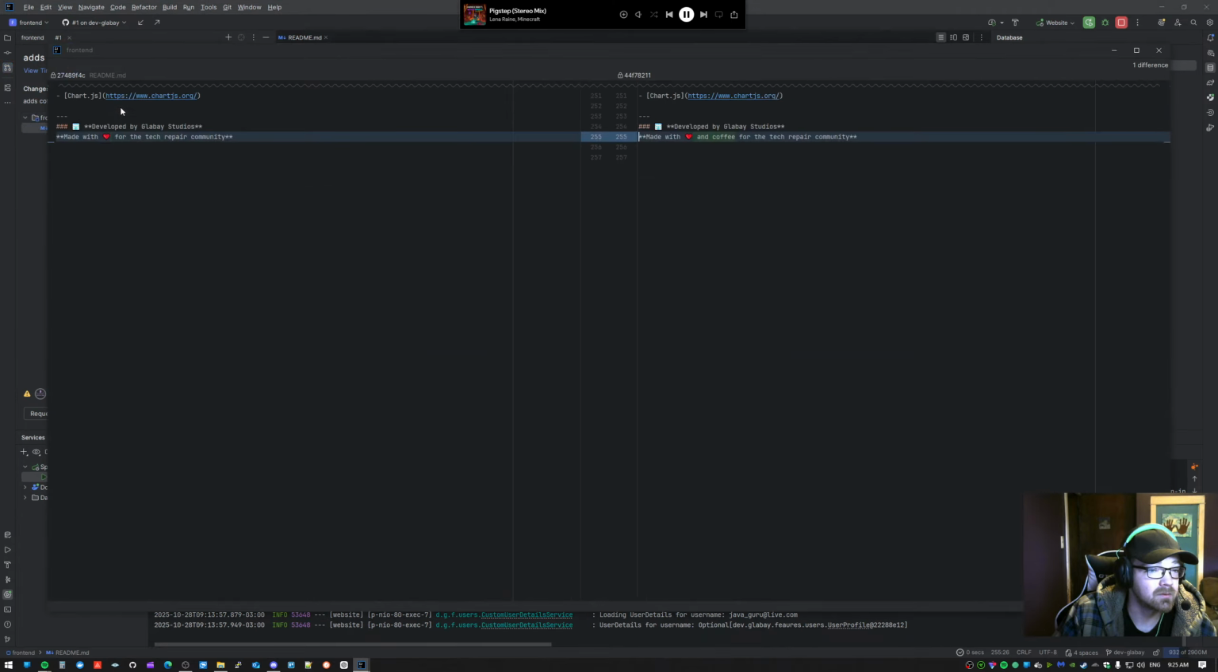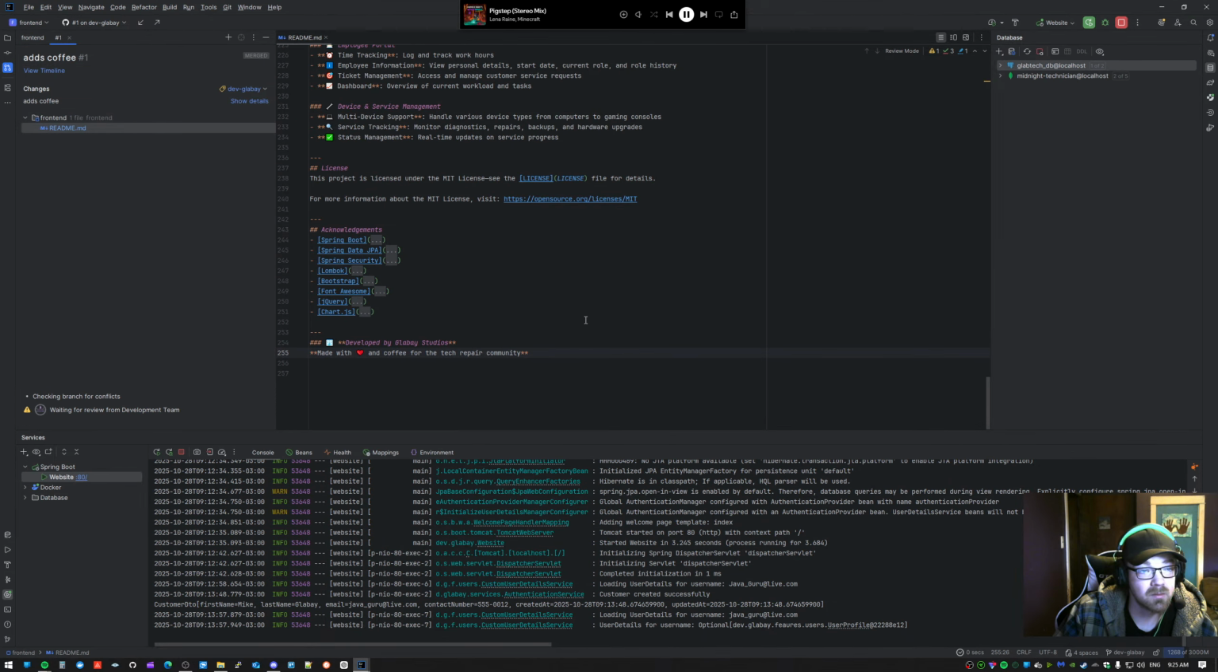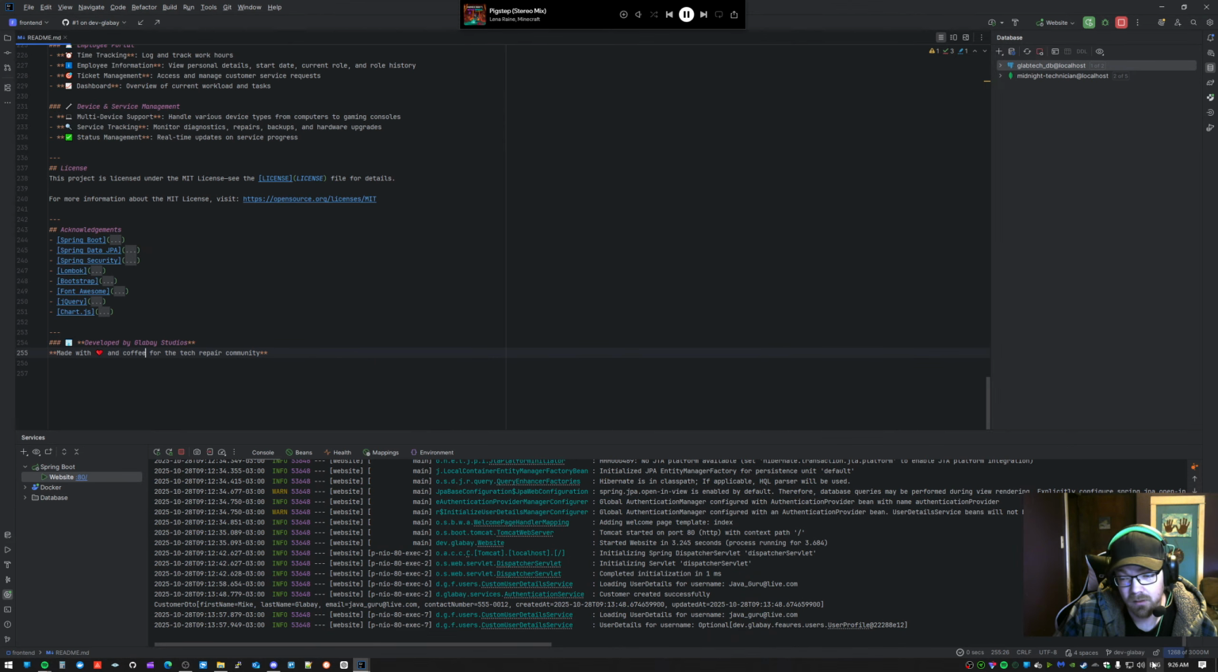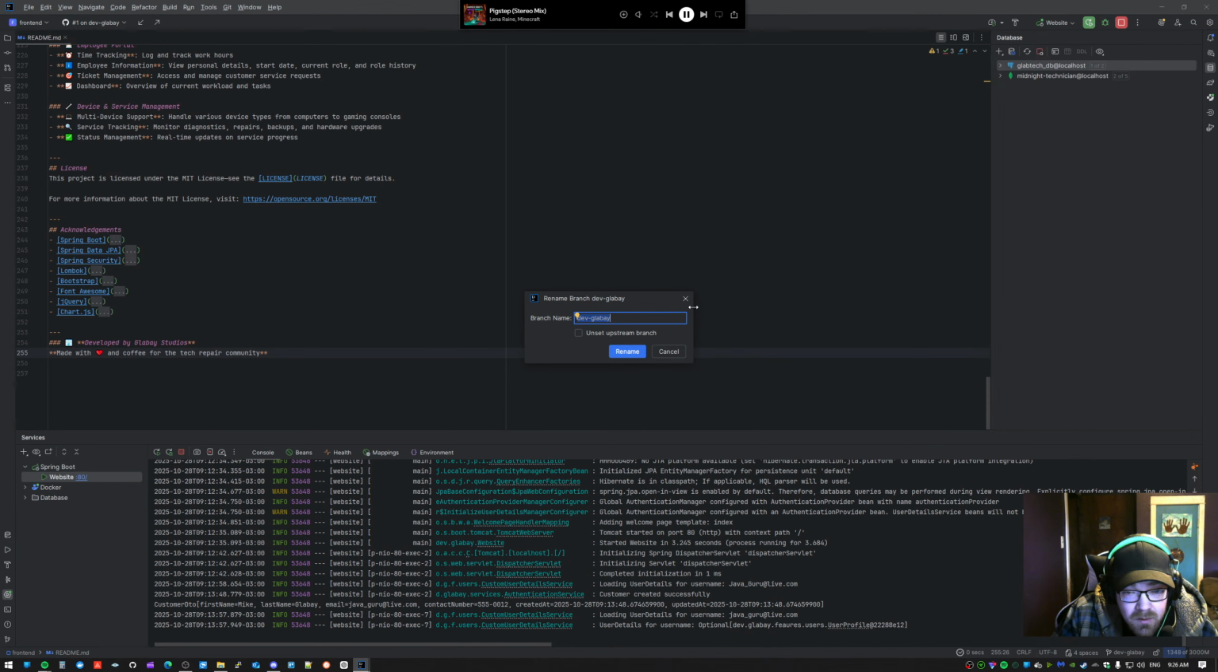I could come into it, see what was changed, and then I would submit the request. And then I would go about managing it, rebase it, merge it in with the main branch, and then we generally delete the branch that is no longer tracked. I don't want to rename it.